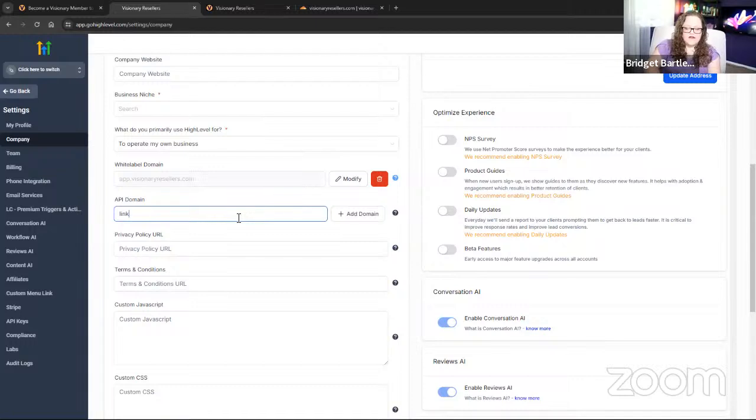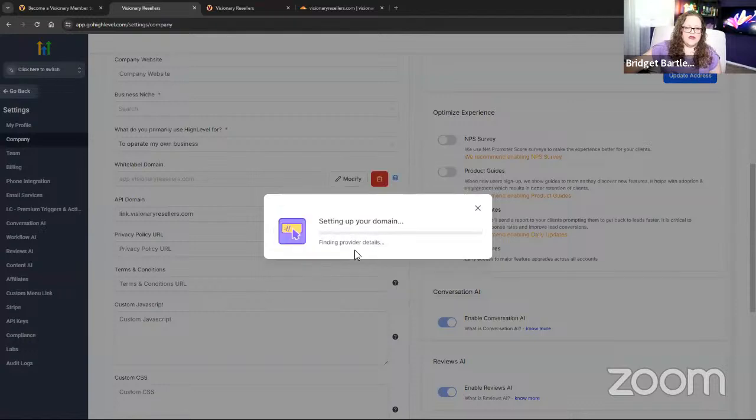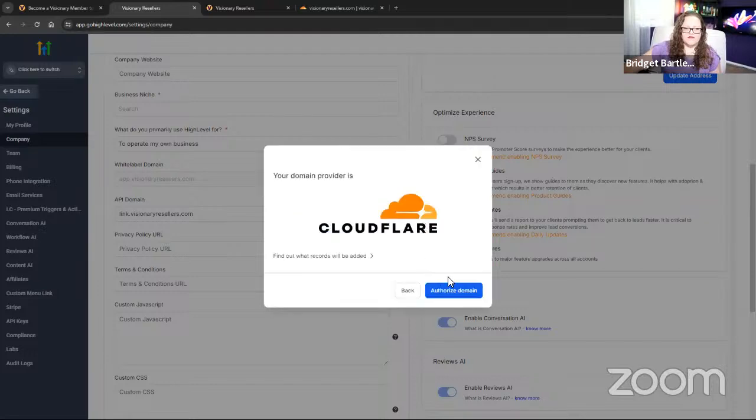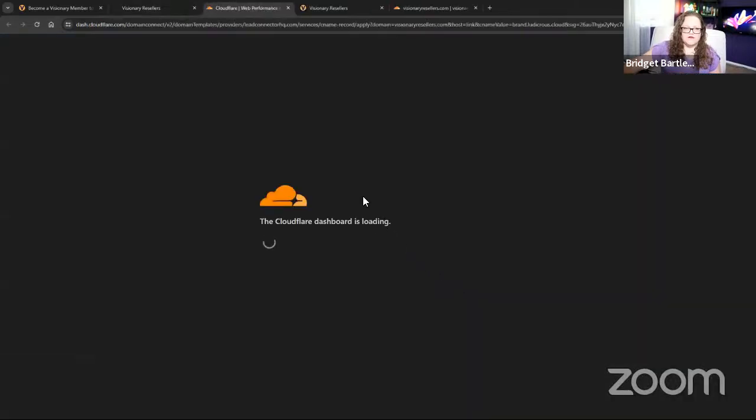All right, so we also need to set the API link. This is what all the links inside of your agency are going to be attached to. So you definitely want to connect your API domain. So let's go ahead and do that. Again, since we're using Cloudflare, it makes it super easy. We don't need to enter records. We're just walking through this setup process that is super, super easy.